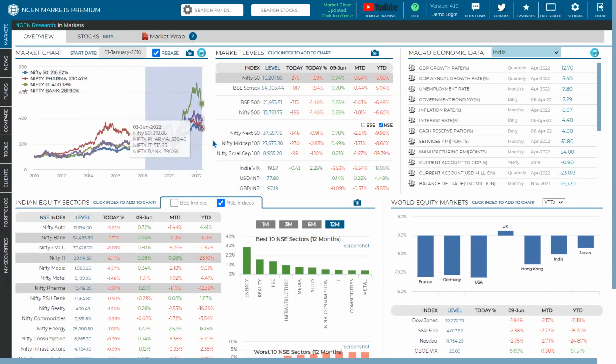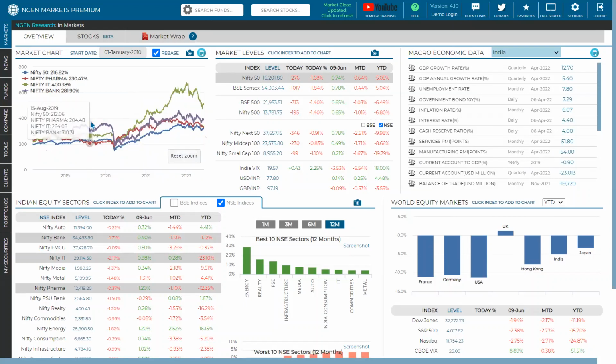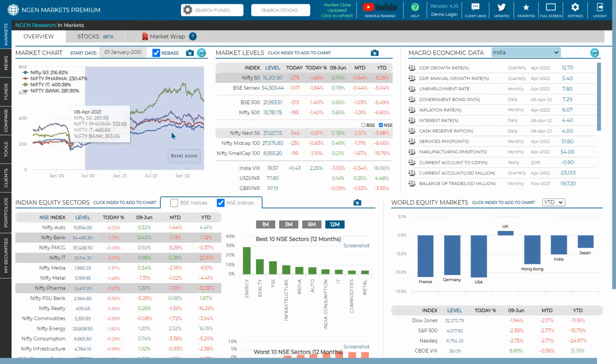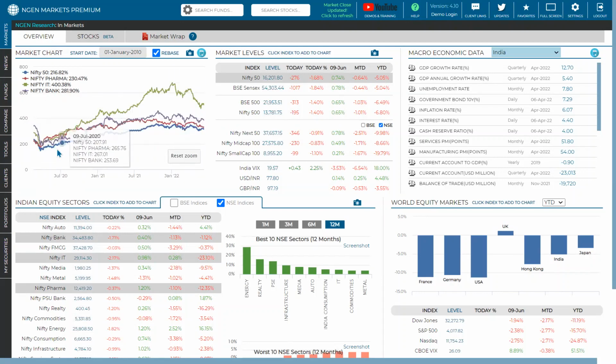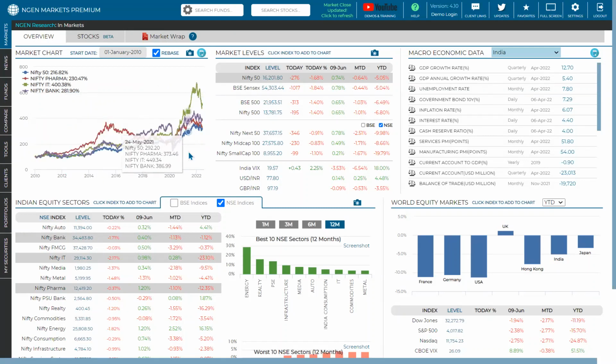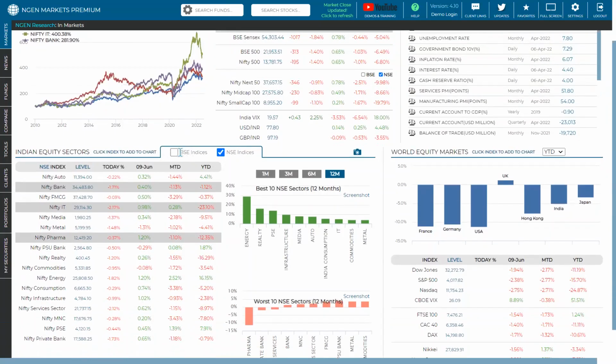Let's say we just zoom in here. You can definitely see the performance of Nifty IT has been drastic in the last couple of one to two years post pandemic. That is how you can take a view on multiple sectors here, and also across BSE and NSE altogether.